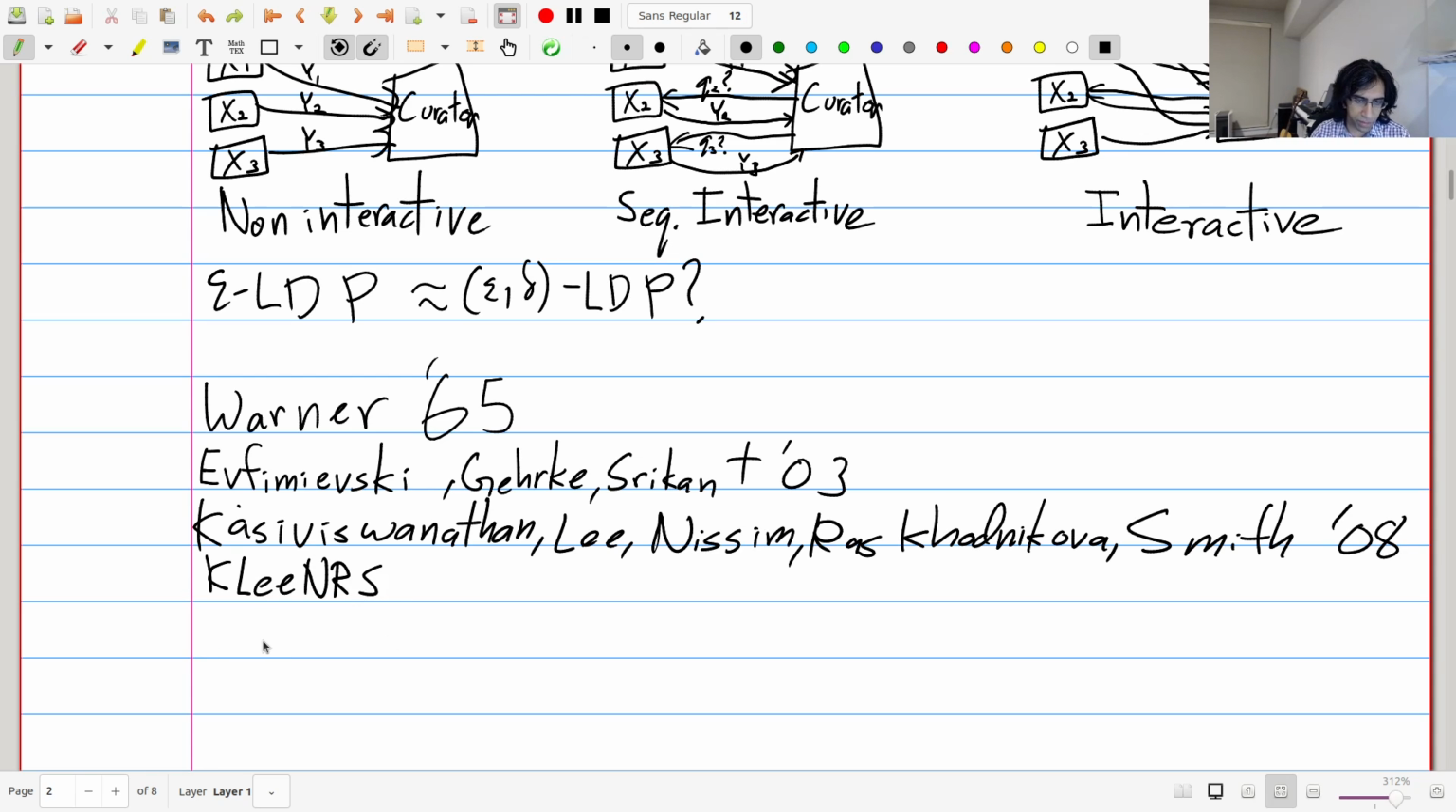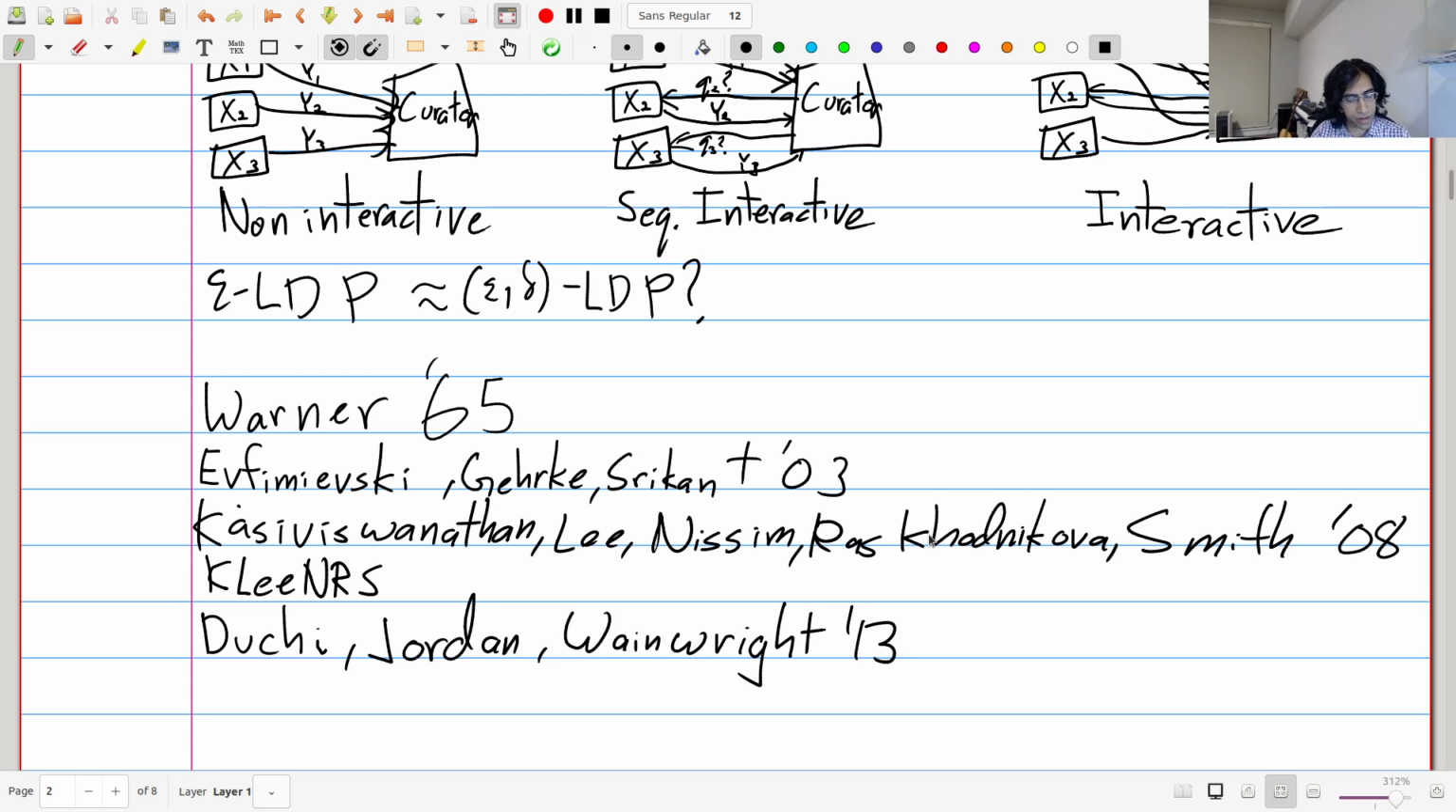Another important paper in this sort of line is one by Duchi, Jordan, and Wainwright in 2013, much later. This is sometimes credited with popularizing the notion of local differential privacy in certain communities and investigating some of the important statistical properties in a differentially private setting.